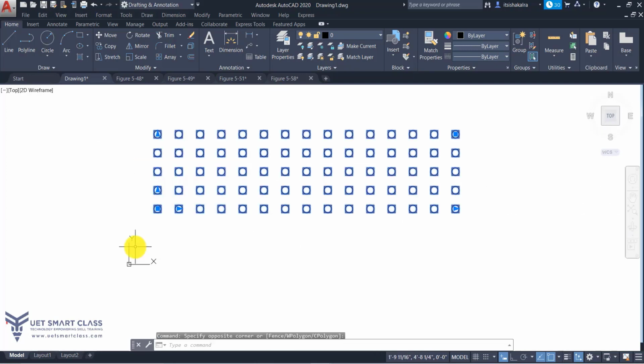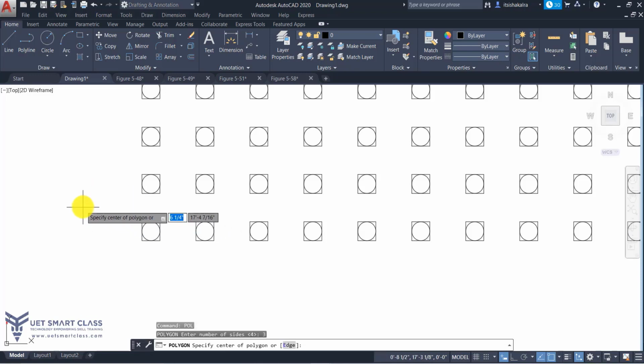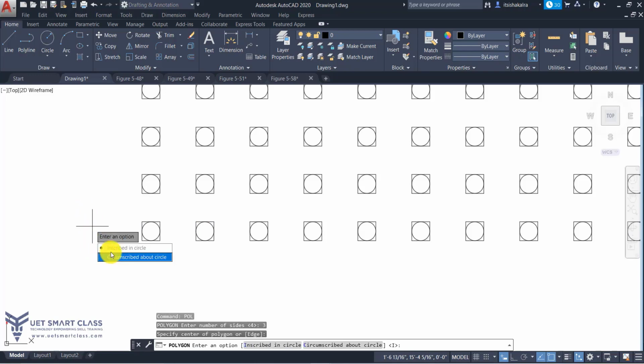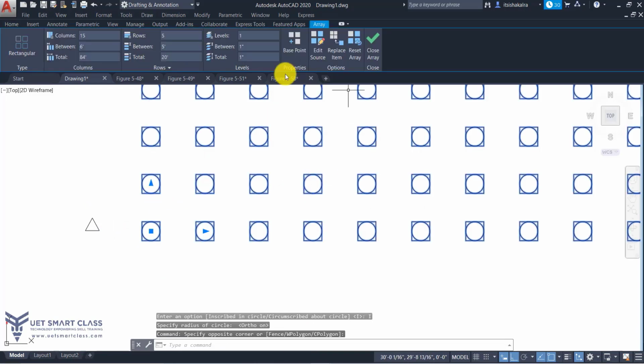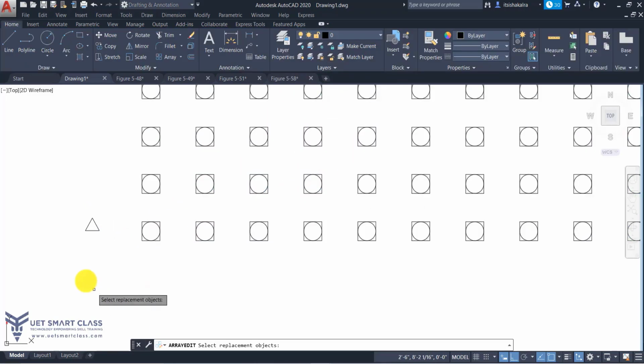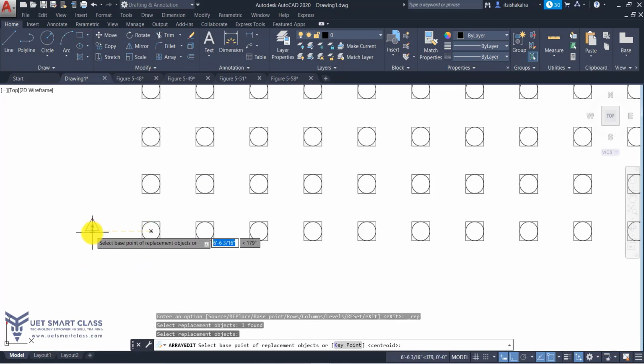Now, the second option is replace item. I can even replace my item. For example, I'll create a triangle. Okay. Now, I'll go in edit. I'll replace item. I'll select the replacement object. Base point. I'll select the base point of the replacement object.